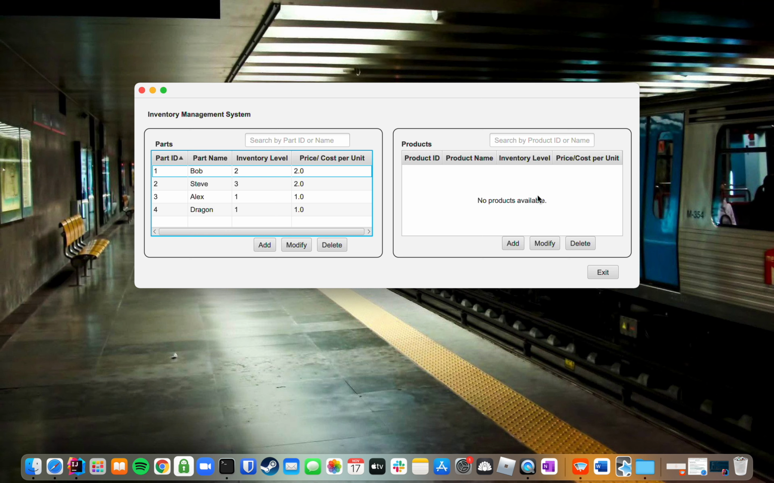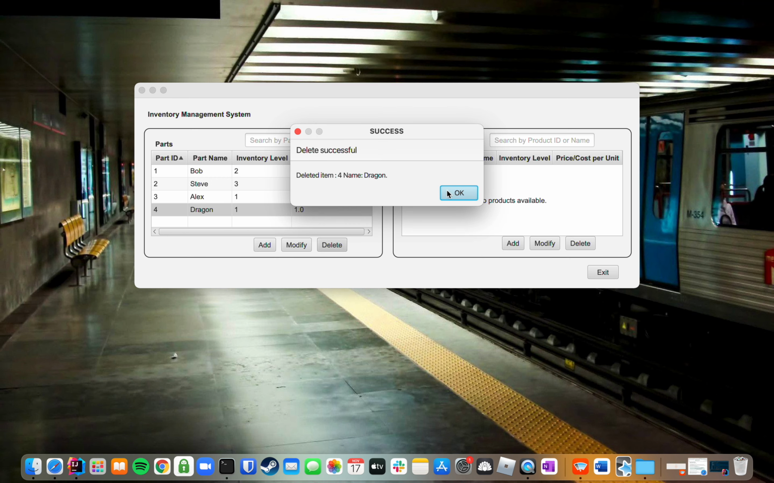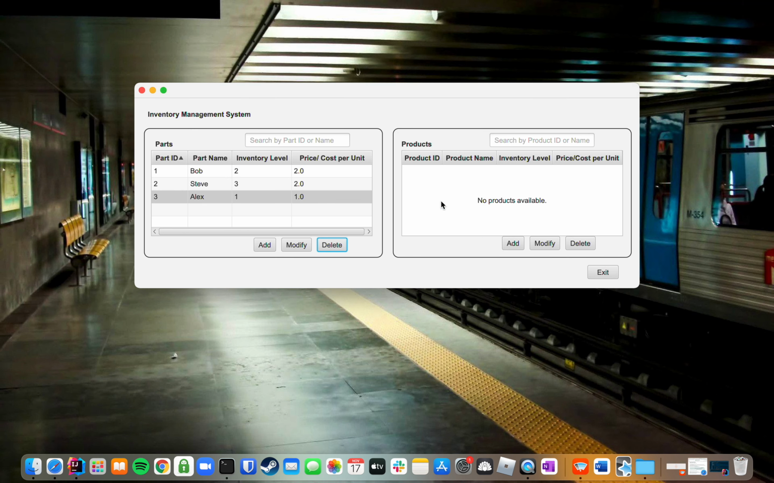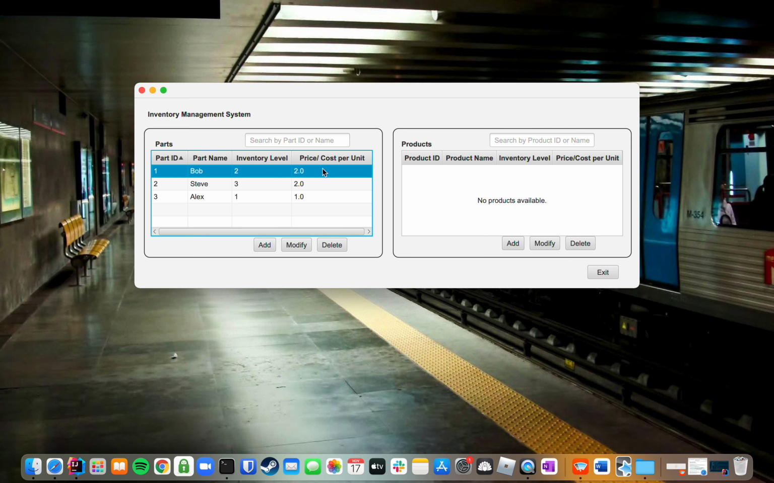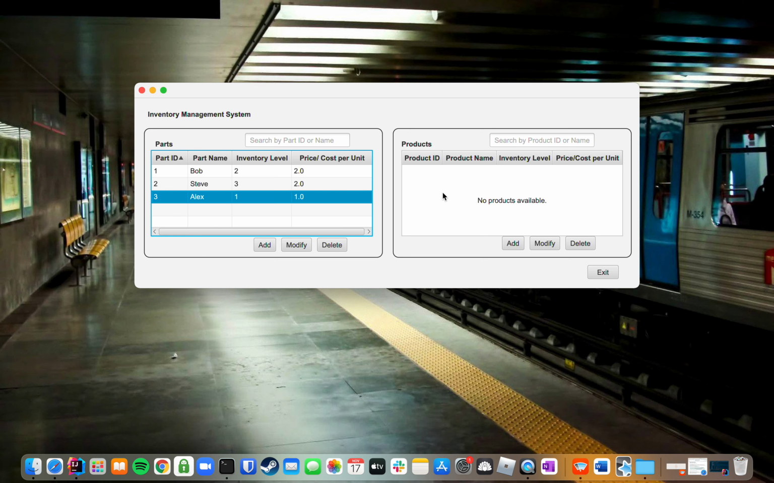Sort however you want to, just like you would in a real part. In a real inventory system, you'd want to be able to sort. So we can have products and, oh, sorry, we can delete. So let's delete this. You delete dragon, boom. It lets you delete things. So the delete function works as well.